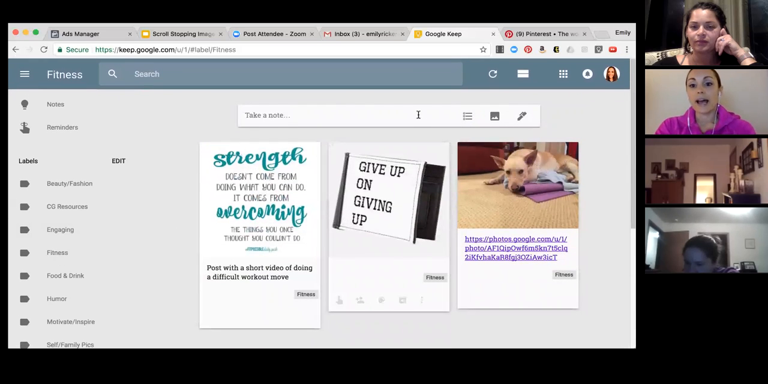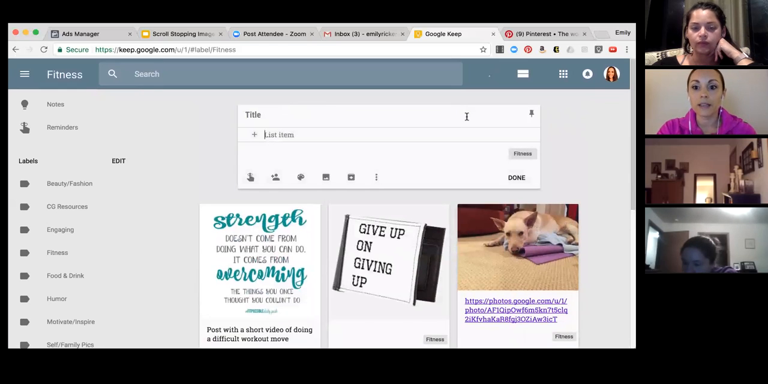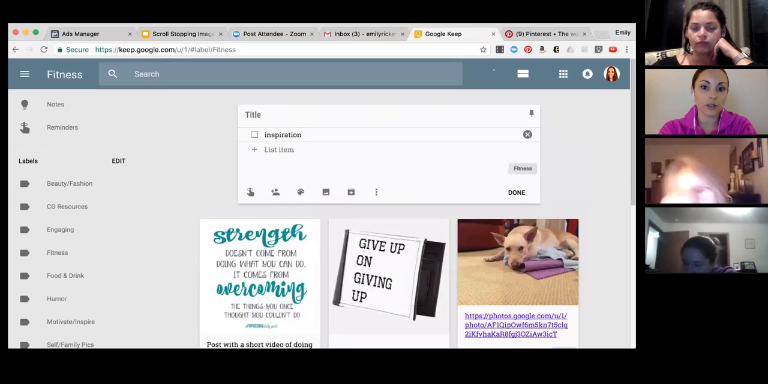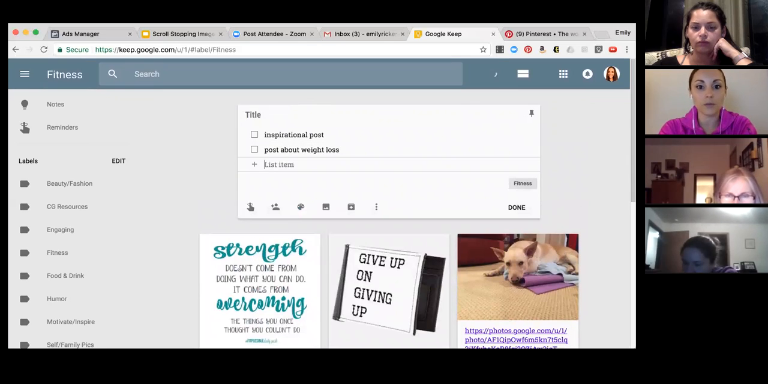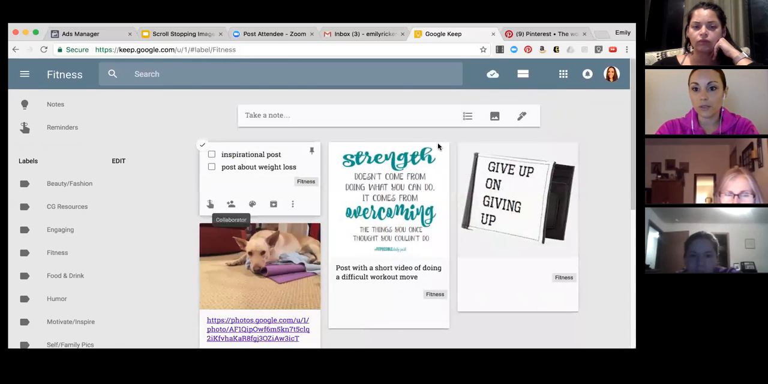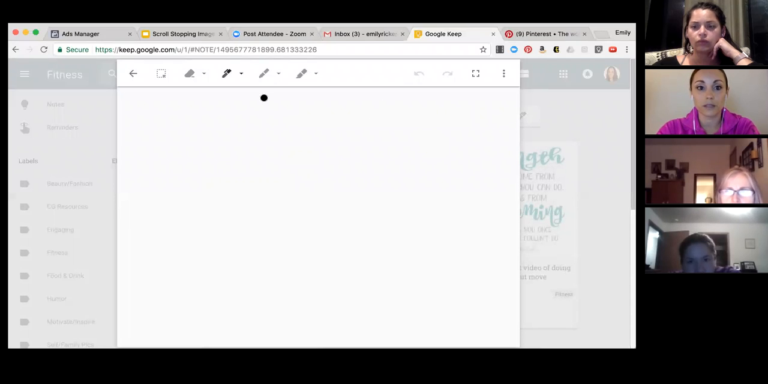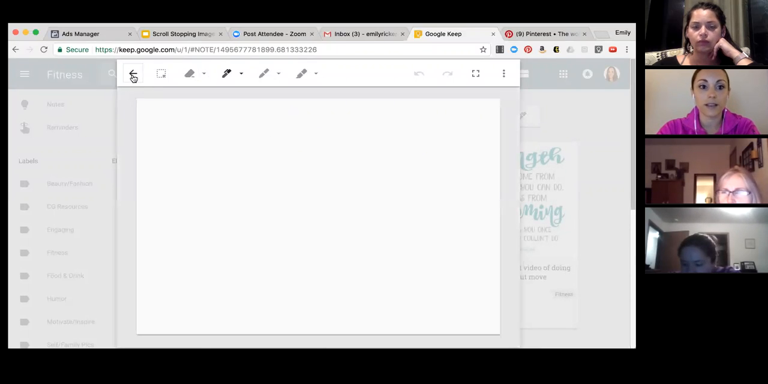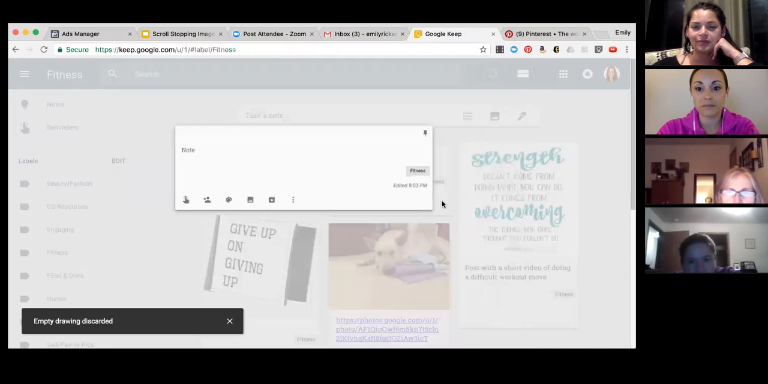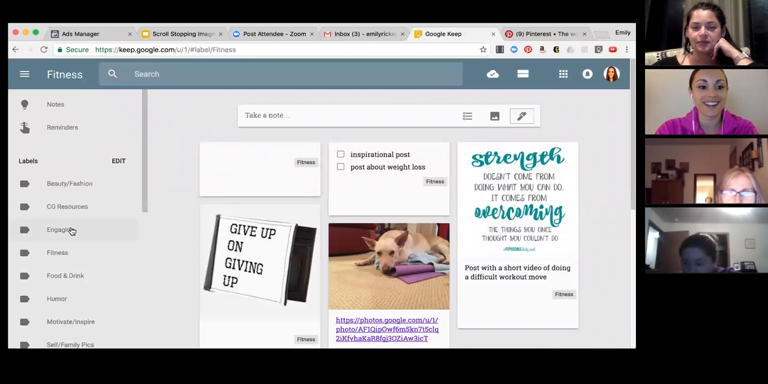And let's say I had a bunch of ideas for fitness posts, like I was scrolling Facebook and I got inspired. This little icon up here, you can click on that and you can list off items. So I can say like inspirational post, post about weight loss, whatever. You can list out some ideas you have and then just save it as a note. A note with an image, a note with, I don't know what I just did. I've never used that. Drawing? I don't know. Maybe you'd use that.